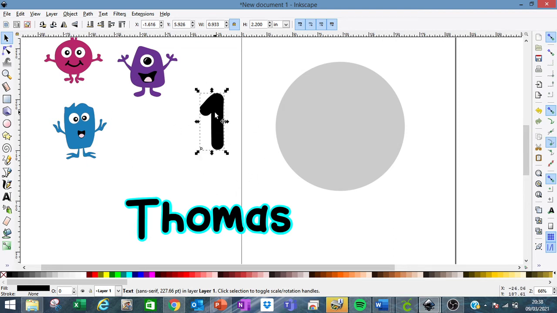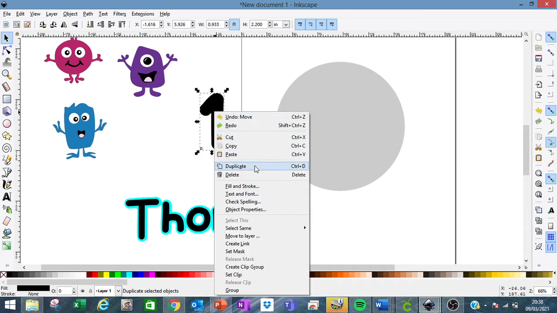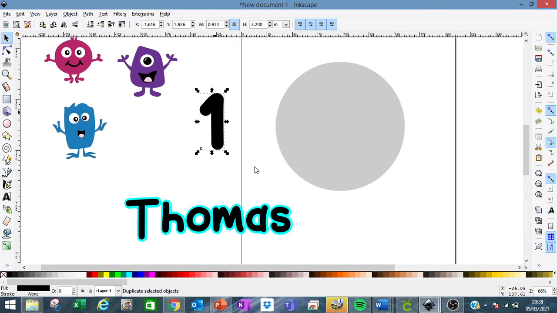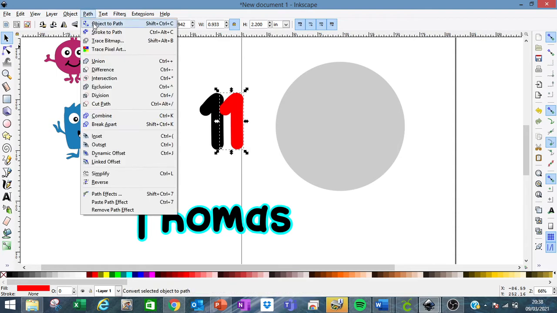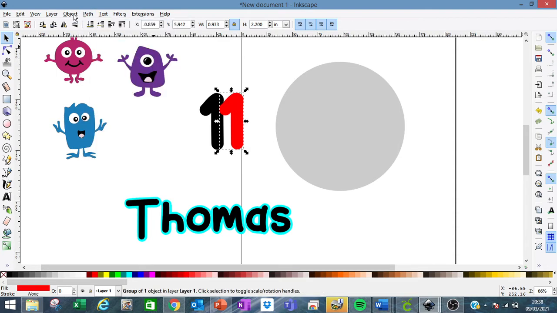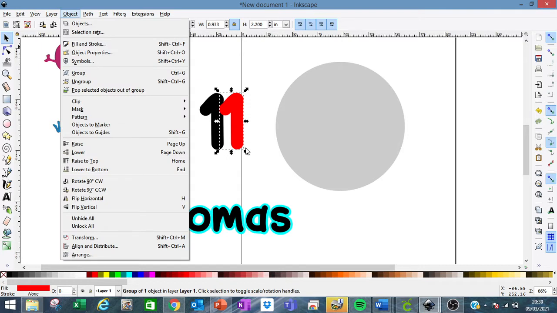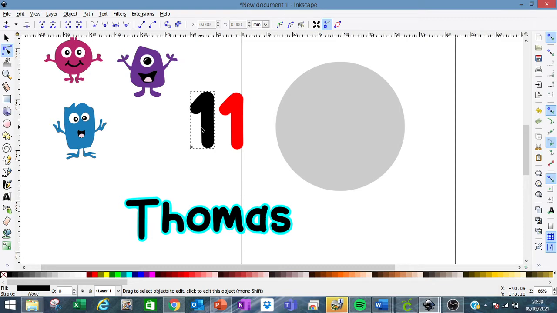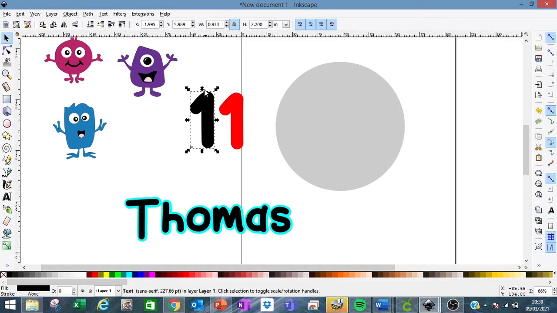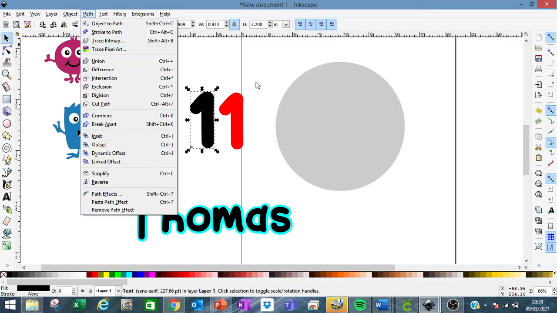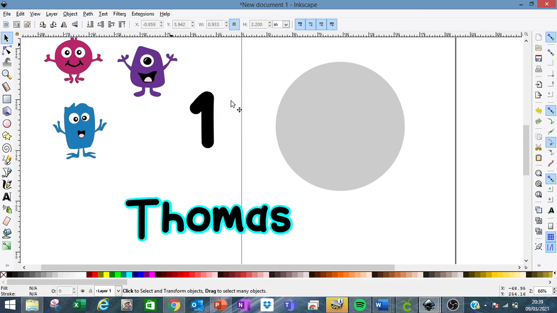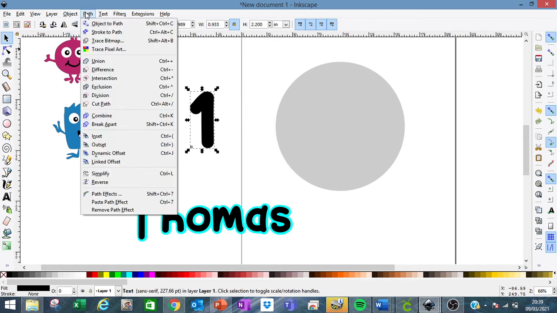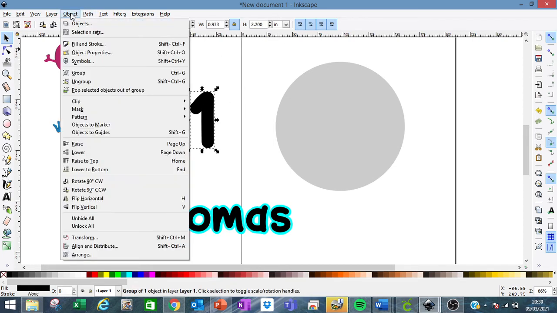So again, I'm just going to create that duplicate, create that shadow layer. I'm just going to duplicate it, change the colour of it again, and come up to path, object to path. No, sorry, ignore me. That's what I do need to do. Sorry, guys. So before I even duplicate it, I'm going to go back. Path, object to path. Object to ungroup.